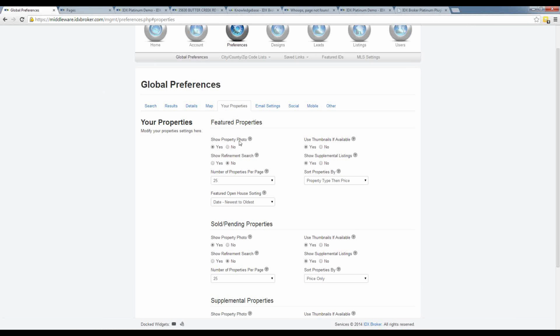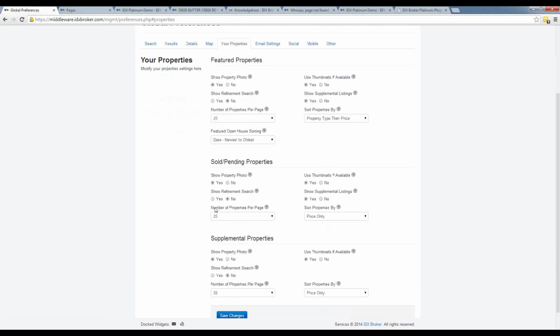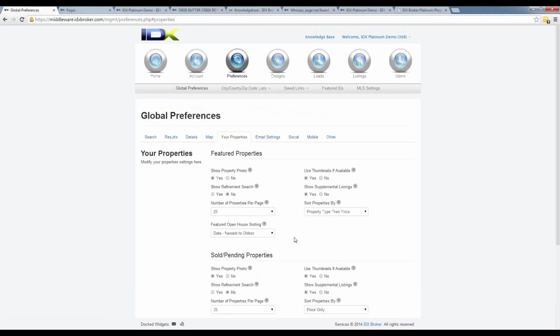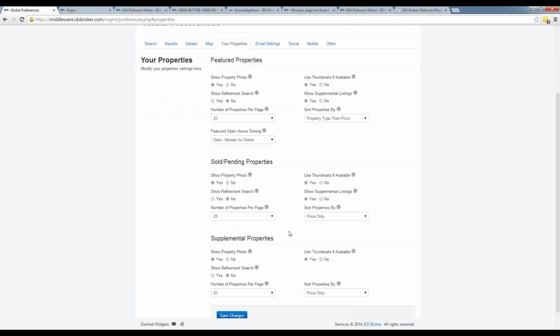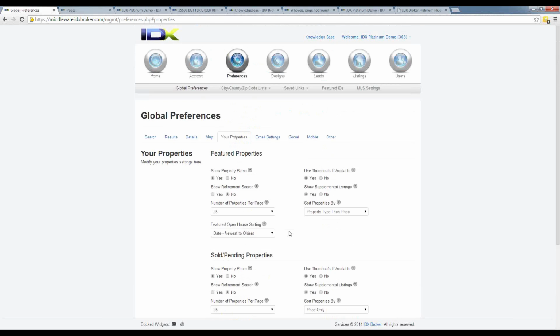And then here we have show property photos, show refinement search. I'm going to speed through some of this and try to target some of the more interesting and unique features in Platinum, because I only have about 25 minutes to do that. And also just kind of pull back and look at it from a 30,000 foot viewpoint for those of you that may be new to IDX Broker Platinum and how you integrate it.